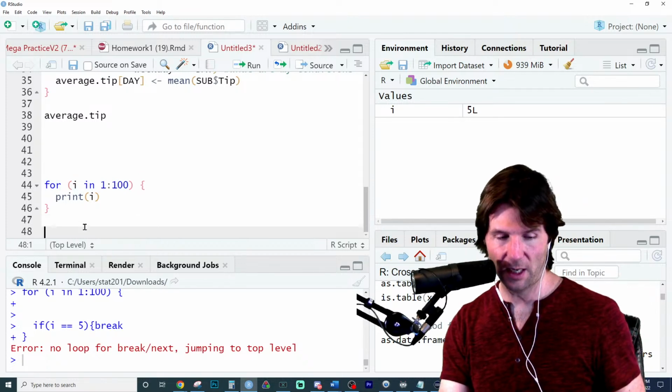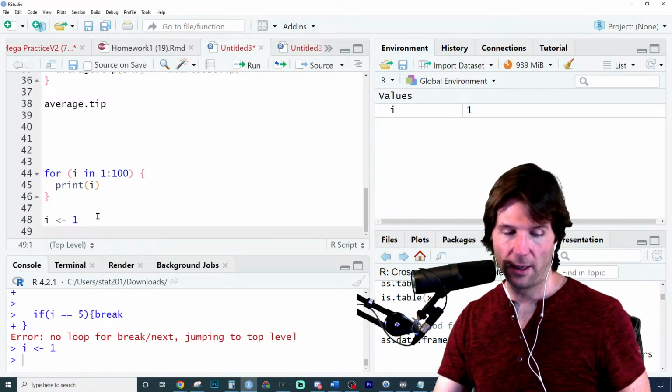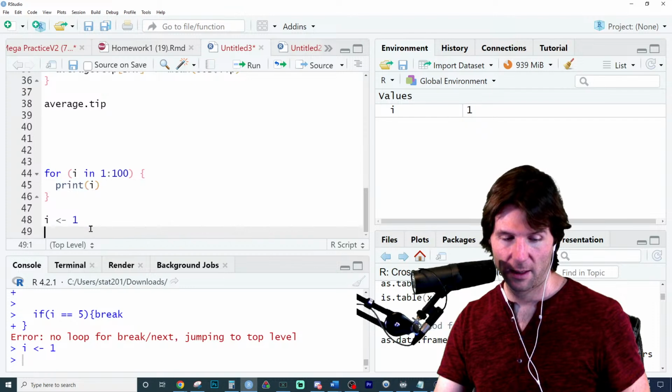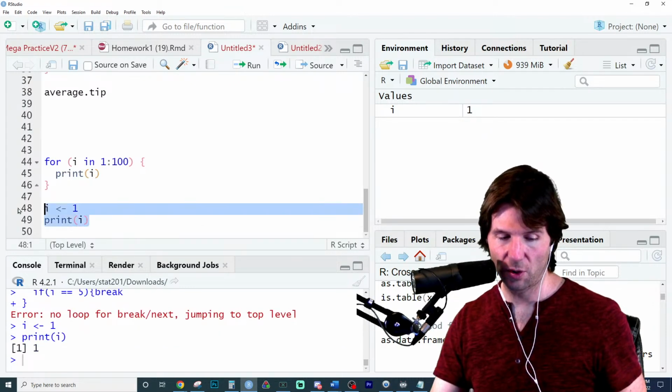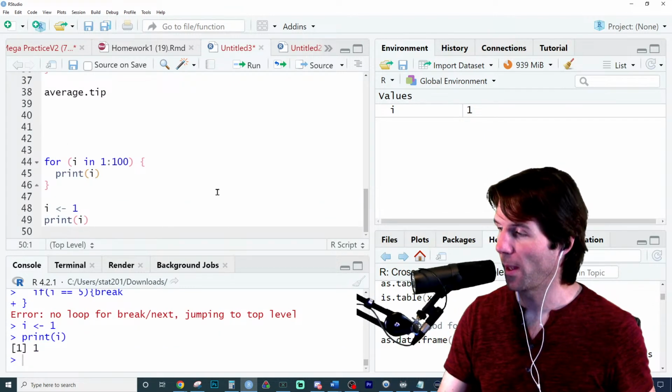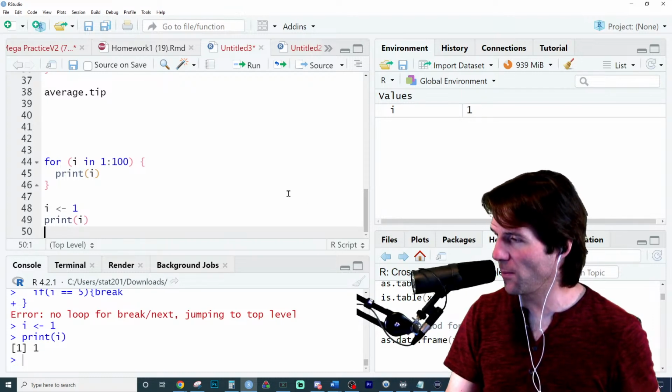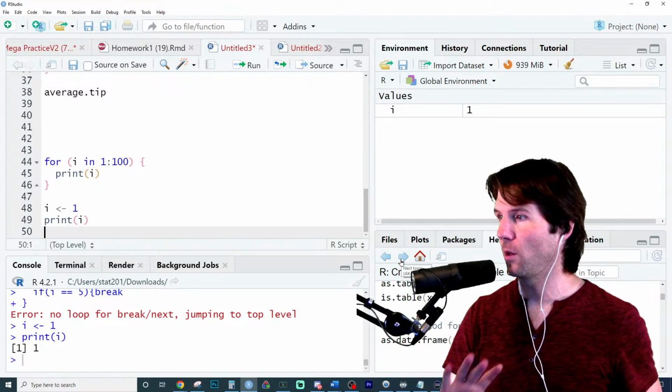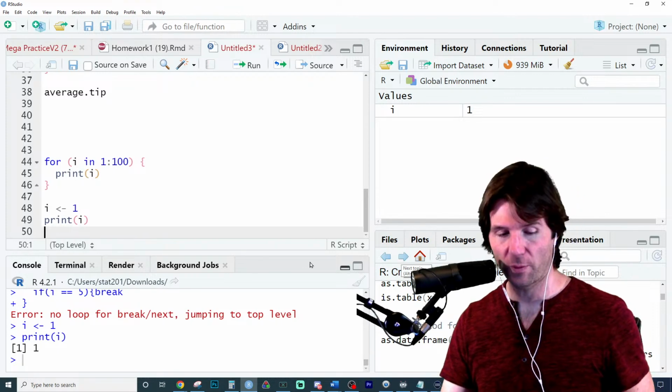Great job, Meath, right there. It's going to say I becomes 1. And then it prints I. Then it says I becomes 2 because it loops back up here to the top. Send me your code. Don't worry about the if. I'll remove the if if you want and just run this right here.